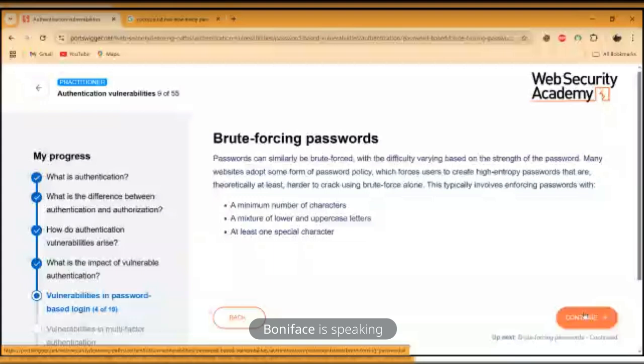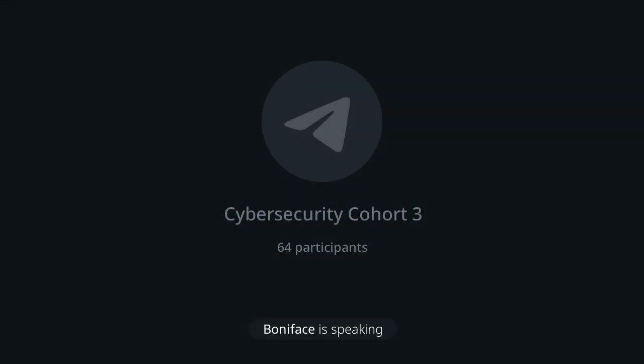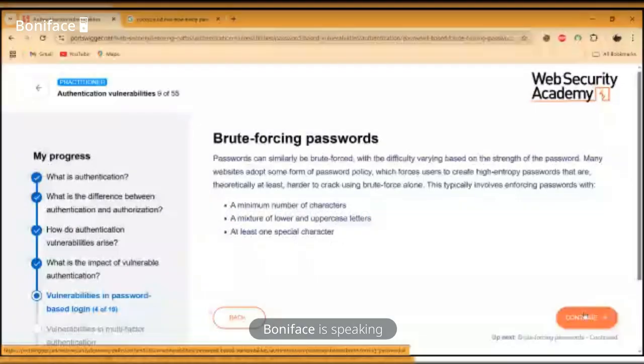alone. What they mean is that most websites will tell you a minimum of whatever number of characters. They'll tell you a mixture of lowercase and uppercase. They will tell you at least one special character.